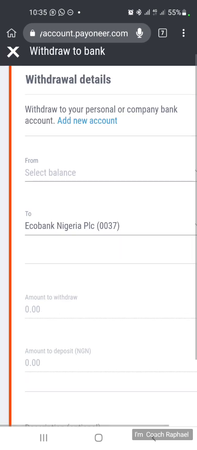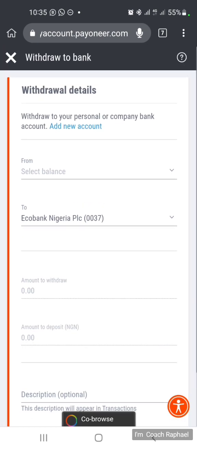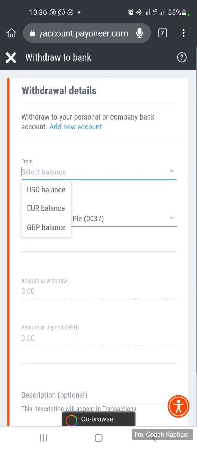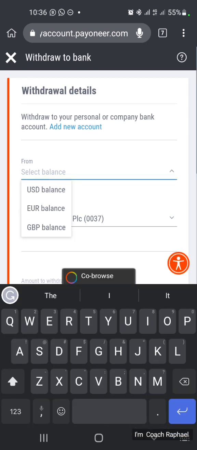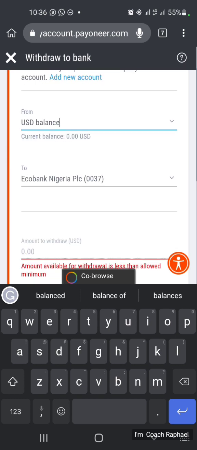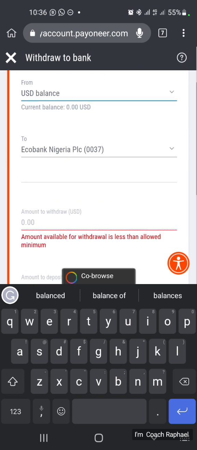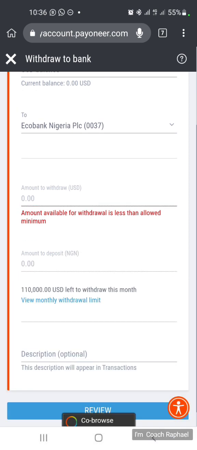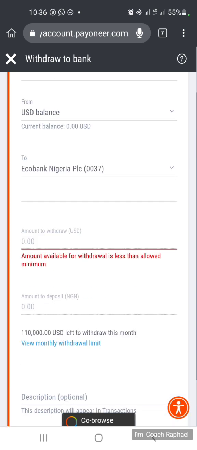So if you have any balance on your Payoneer account, you put in your balance. Is it US balance or Euro balance or other currency? So let me put US balance. So you have your bank, that is the bank I put there as my bank. So you put the amount you want to withdraw. Amount to withdraw, you put it there. So it says amount available for withdrawal is less than allowed minimum. So you see, before you can withdraw, you must have up to $5,000 or anything equivalent to that.